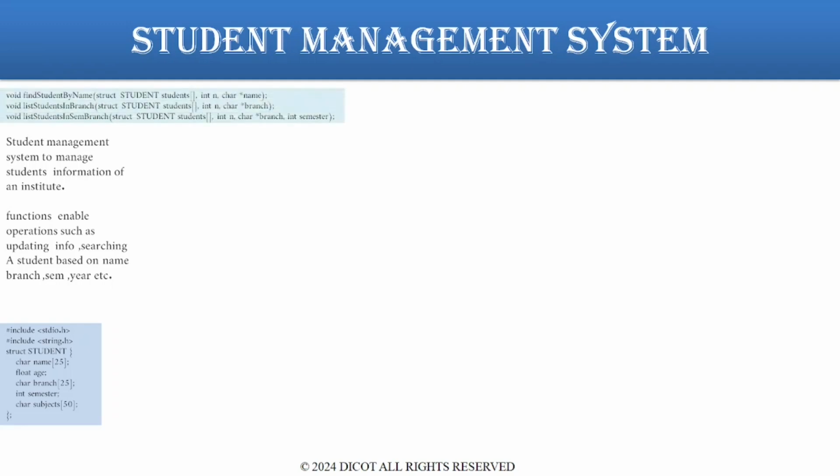Some of the operations that could be performed on this list of students are finding a student in the list of students by name, listing the students of a particular branch, or listing the students of a particular semester of a particular branch. So let's see the prototype of these three types of functions. Find student by name. What do we need here? We need the name of the student to search in the list. The student list is needed, and the number of elements in the student list is needed.